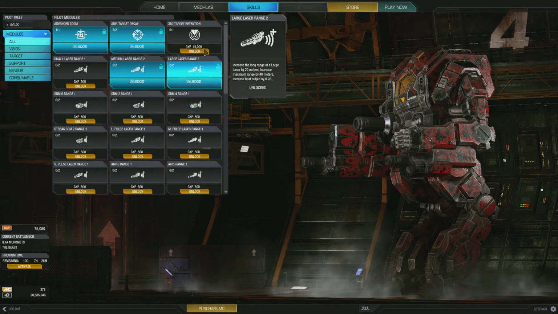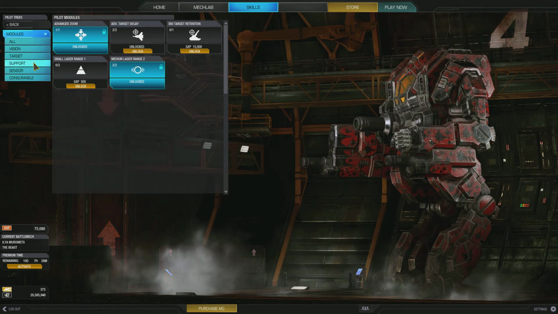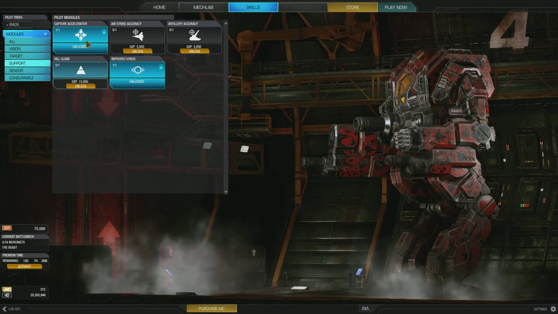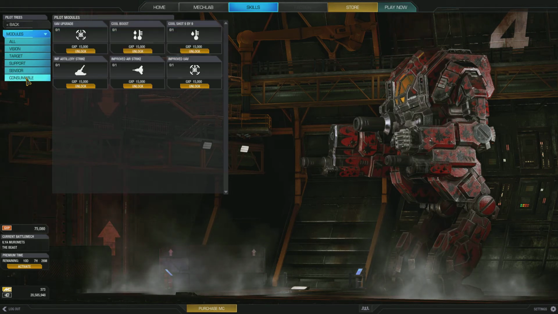Well, the thing is, right now, these weapon upgrades, if you call them upgrades, the range upgrades, take the same slots as your typical modules. So you're going to have to sacrifice using something like a capture accelerator to put in a range boost, which kind of sucks. But I think they're going to be adding different tiers of modules. So I hope they do.